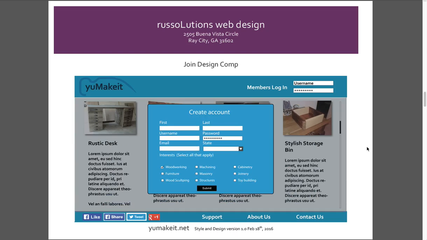Which brings me to the create account. This is where you would actually log in and create an account. It prompts you for your first name and your interests, and that way it customizes your account based on what your interests are.